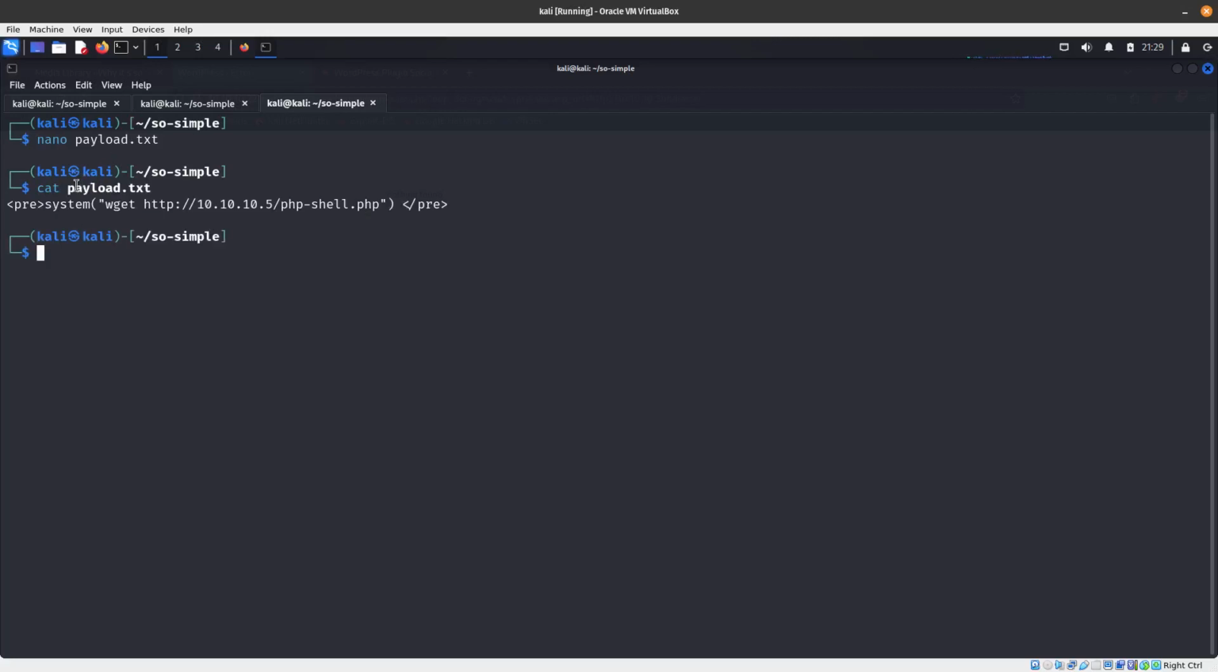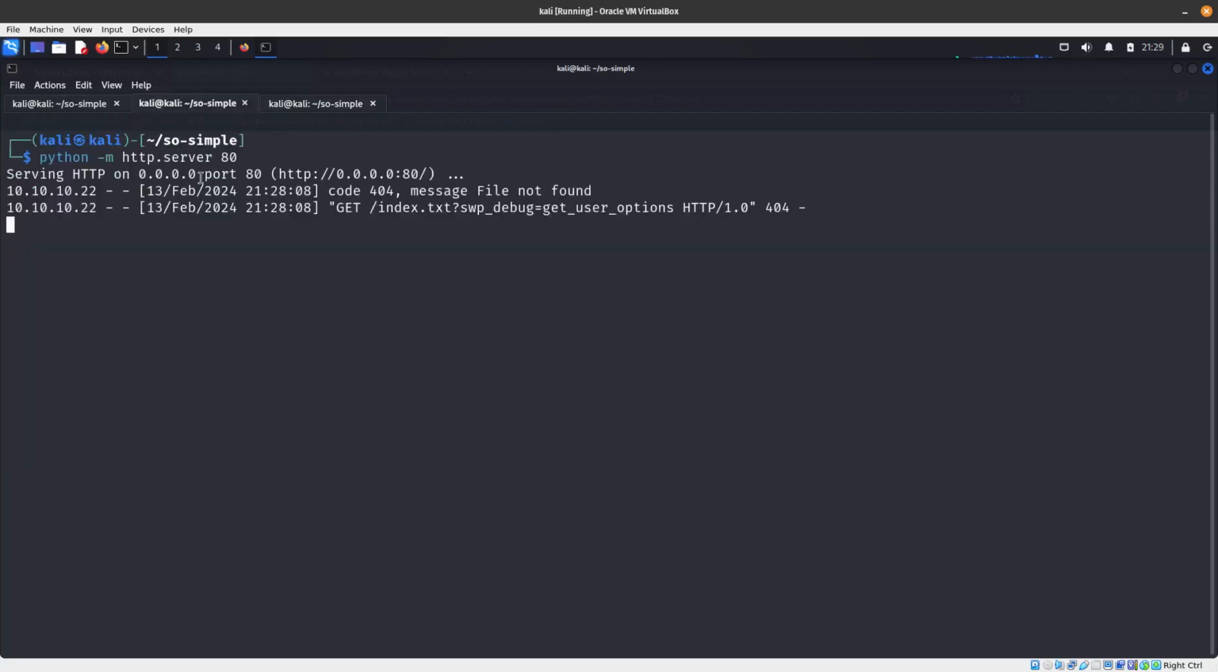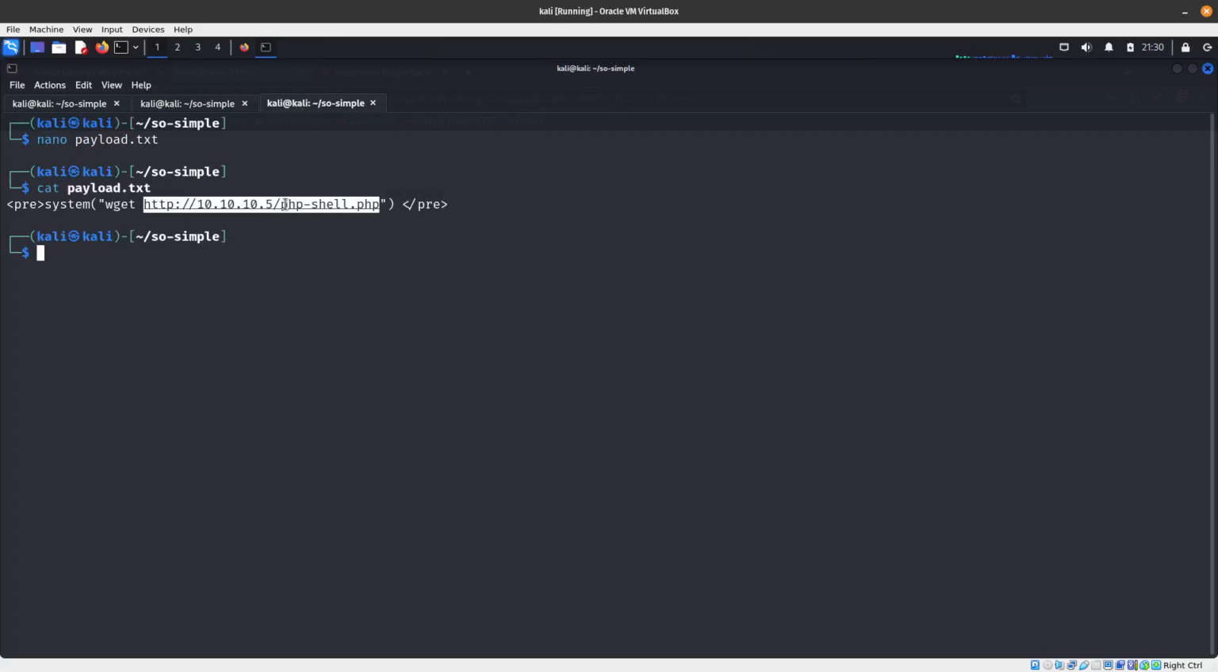So what it's going to do is we are going to upload this payload.txt. The payload.txt is then going to execute this command, which is to do a wget, once again on this website that I'm running over here. So it's going to execute once to get the payload.txt, and then that payload.txt is going to execute to download php-shell.php. So we need to create this one over here, which I believe it is.